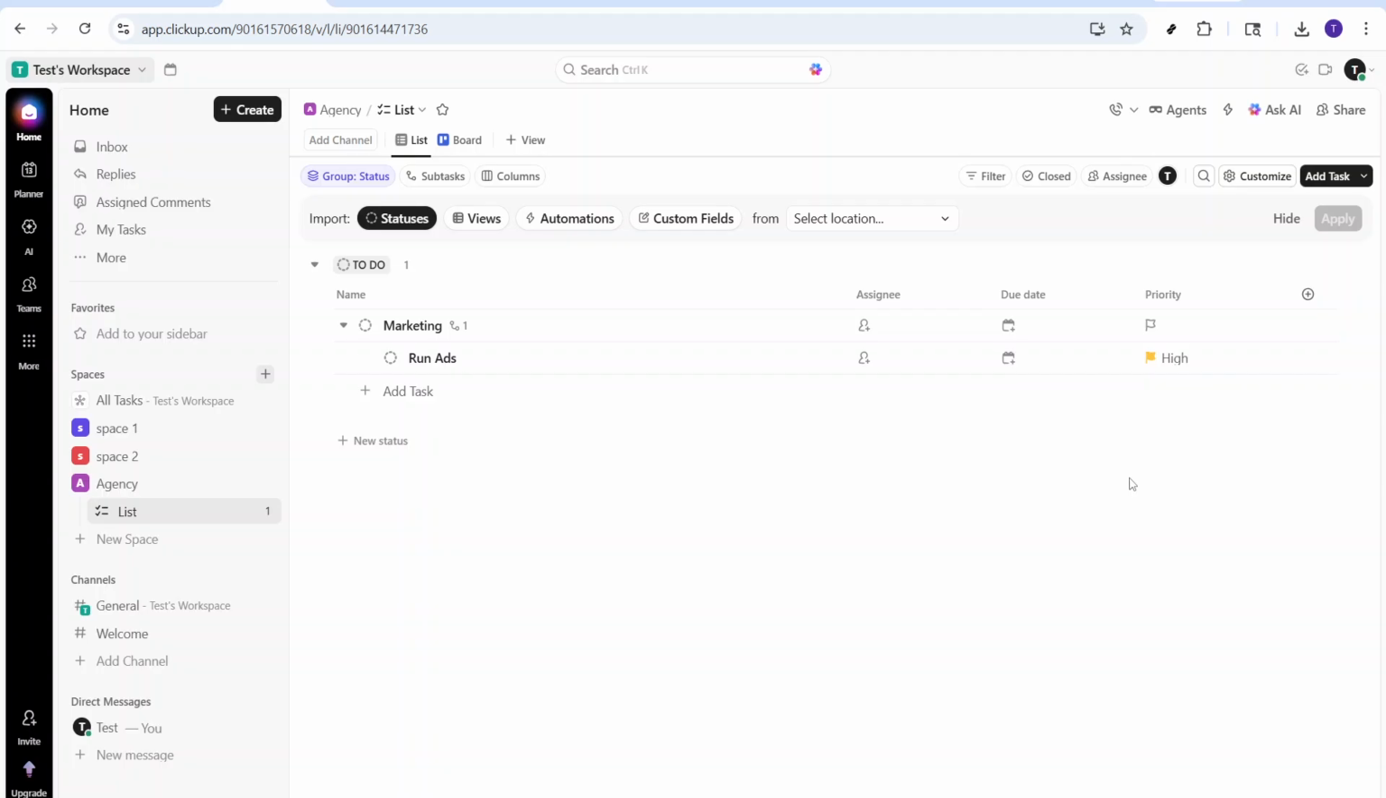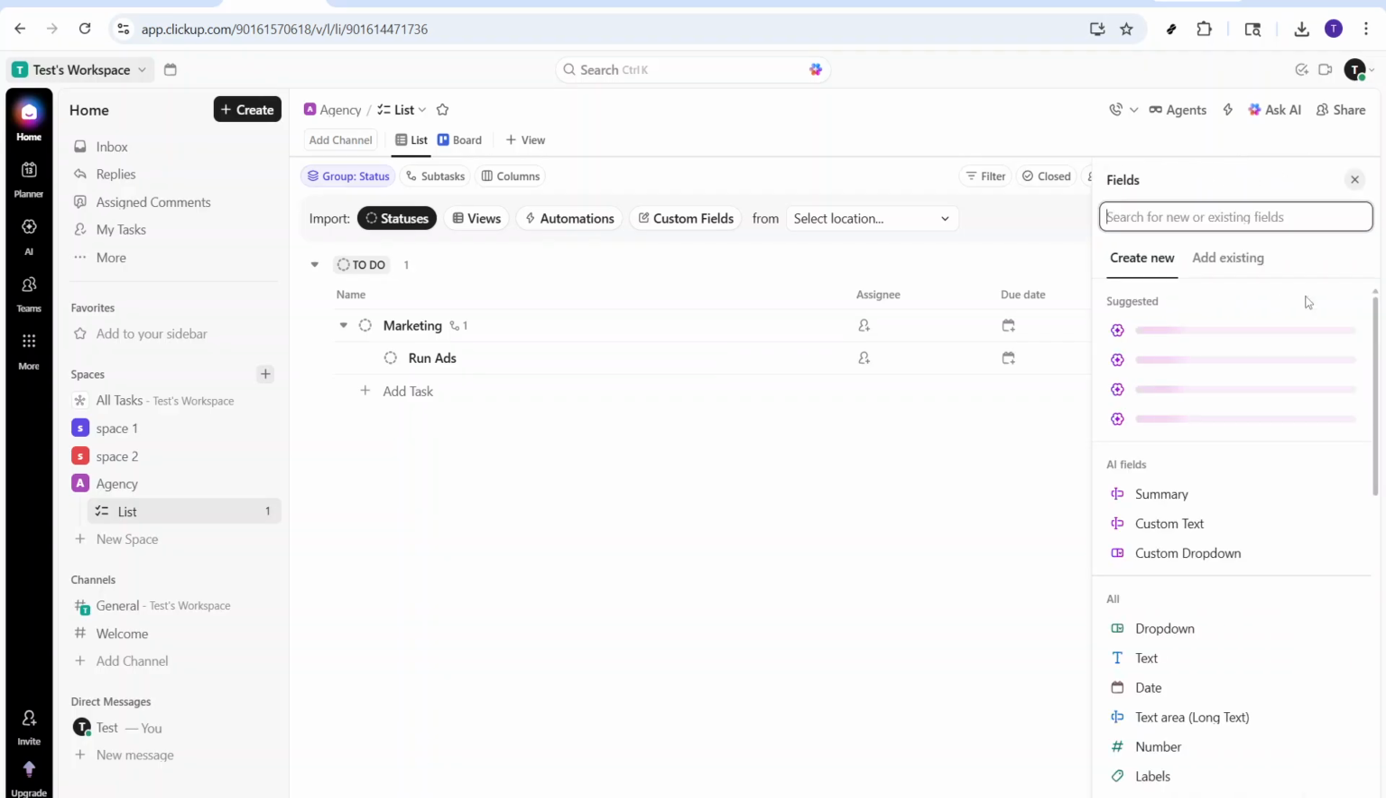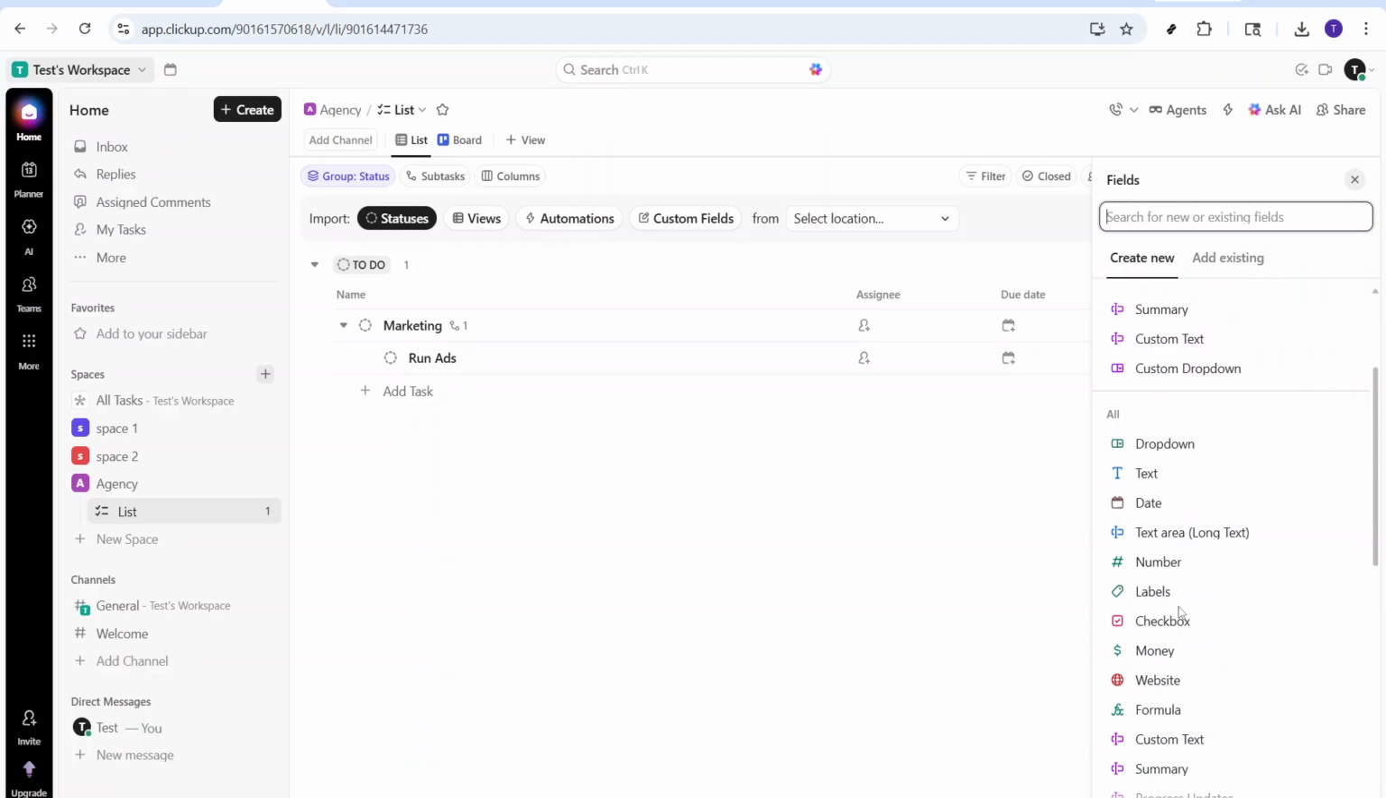To personalize this view according to your needs, look for a small plus icon generally located at the top of the list. This plus icon is your gateway to adding new information columns to your tasks. When you hover over it, it should prompt you to add column. Clicking this icon is a crucial step, as it opens up a menu where you'll find multiple options to choose from. Once you've clicked on the plus icon, you'll see a list of different types of columns you can add.